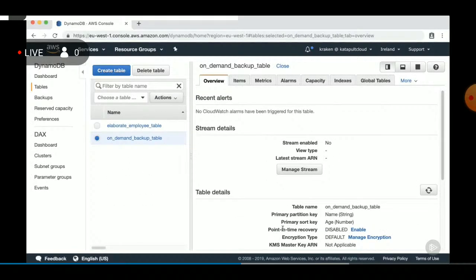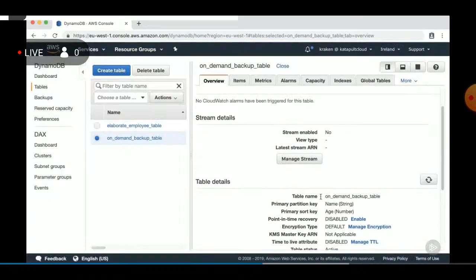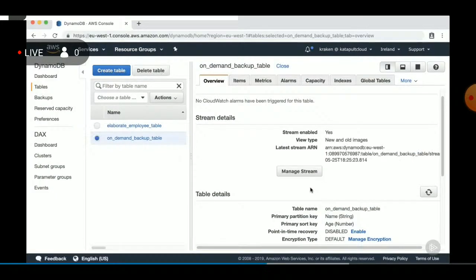Let's add a few more features and see whether they get replicated to our recovery table. Let's turn on the TTL attribute and streams. We can call our TTL attribute expire. Now we can store a couple of items within the table. Let's copy and paste a couple of items here to a text editor.